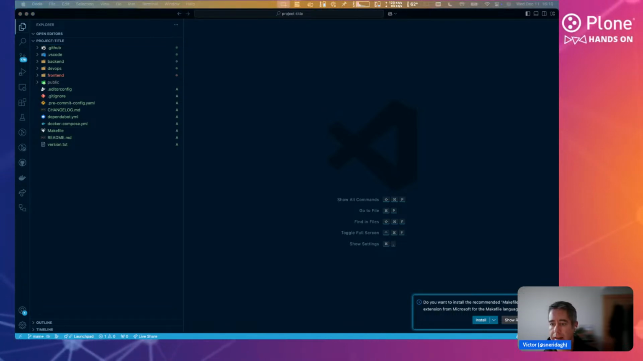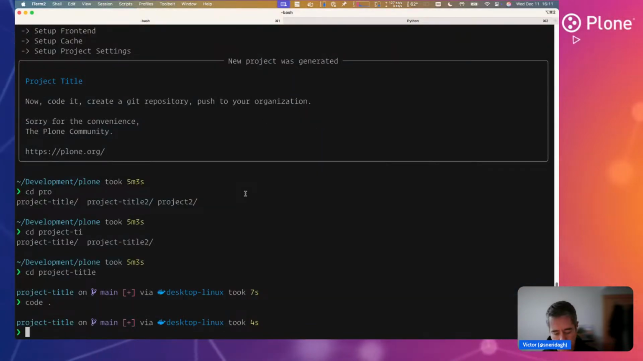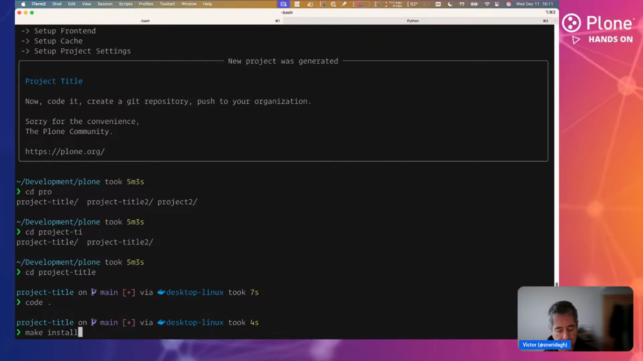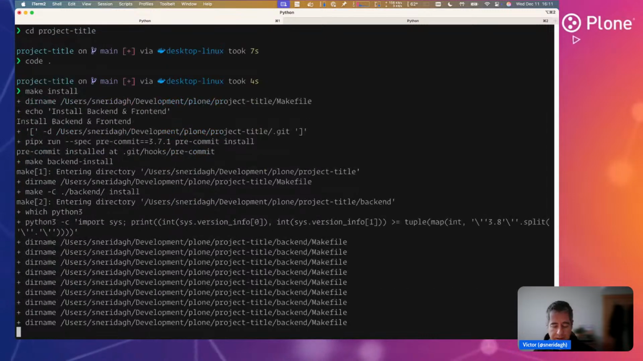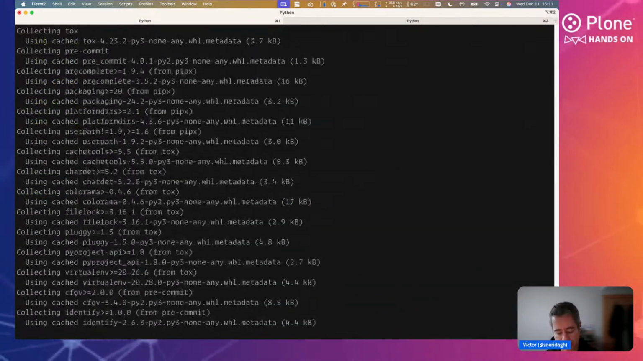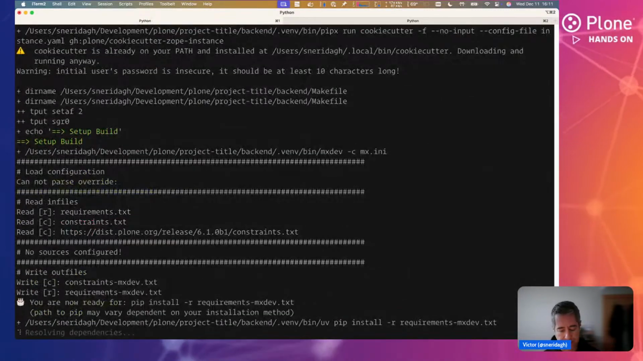Let's continue, and first of all, let's install it. Once we cd into the project, we can install our project by running make install. What it will do is install the project both in the backend, which is what it's doing now, and in the front end.